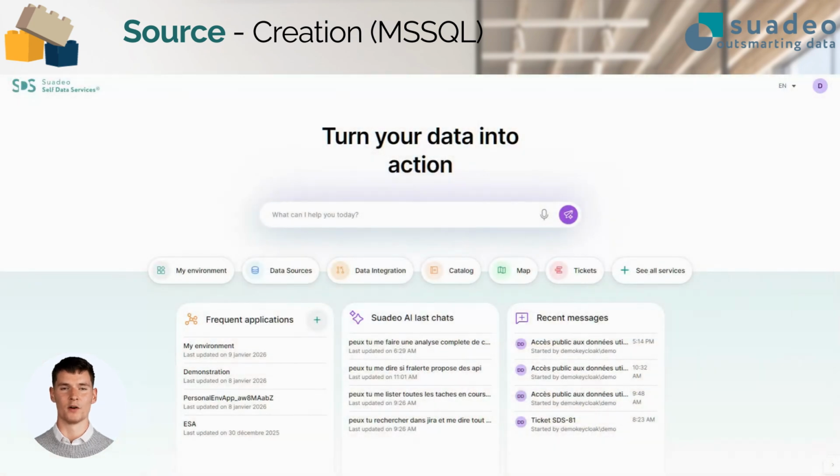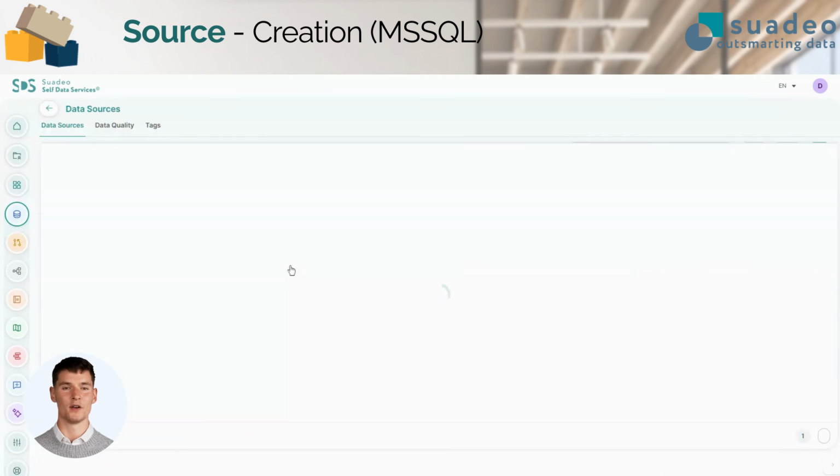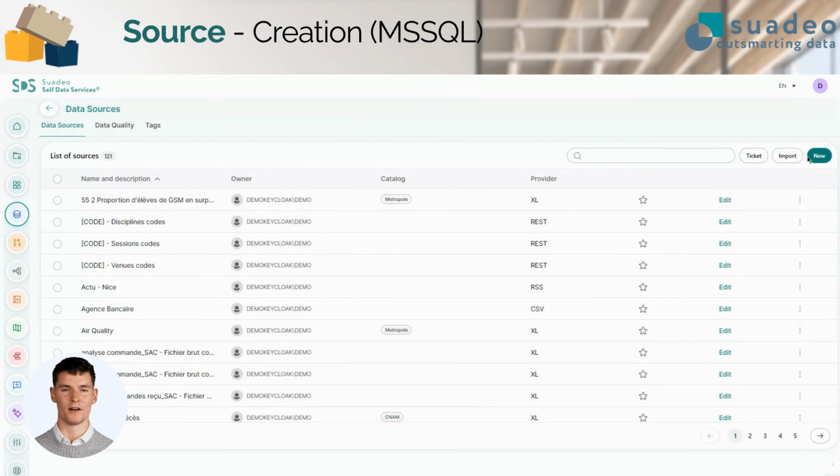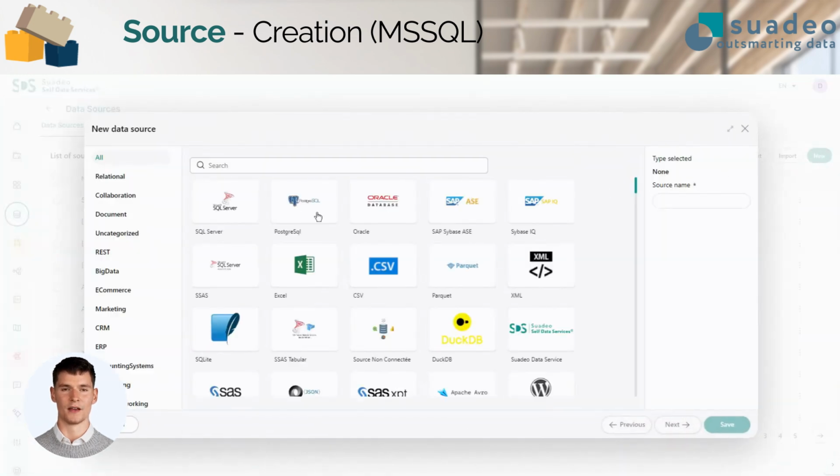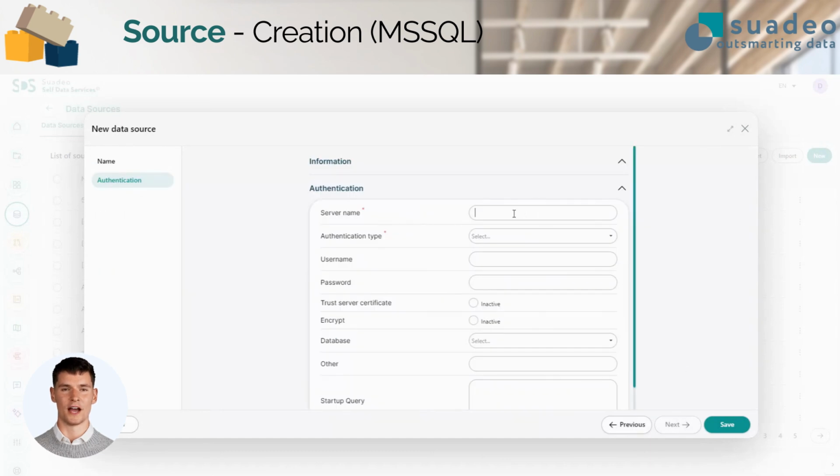Hello, to create a Microsoft SQL Server data source, go to the Data Sources menu. On the screen that appears, click the New button, then choose the connection type. In this case, SQL Server. Next, enter the name of the connection. For example, Warehouse.